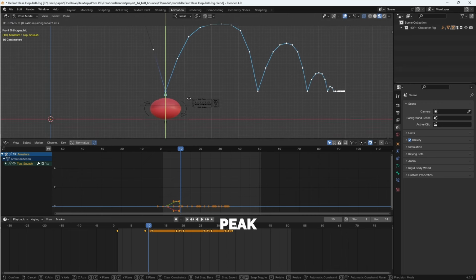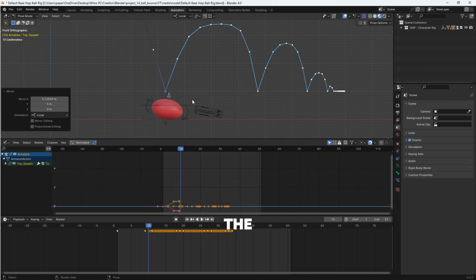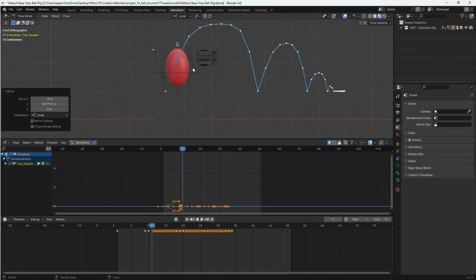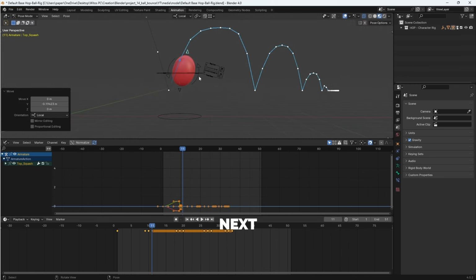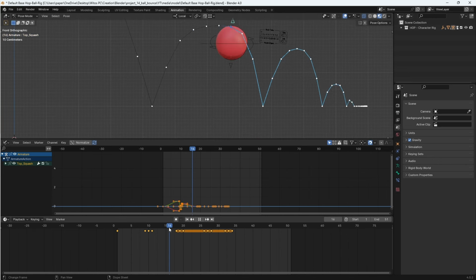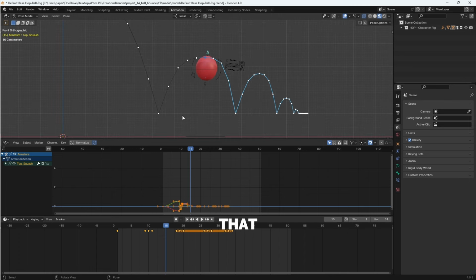Then at the next peak frame, click Alt-G to reset the squash and stretch, and then set a keyframe to return the ball to its base pose. Then on the frame of the next peak, click Alt-G to reset the squash and stretch, and set a keyframe. Repeat this for all impacts and peaks, and boom, you have an animation that looks like this.